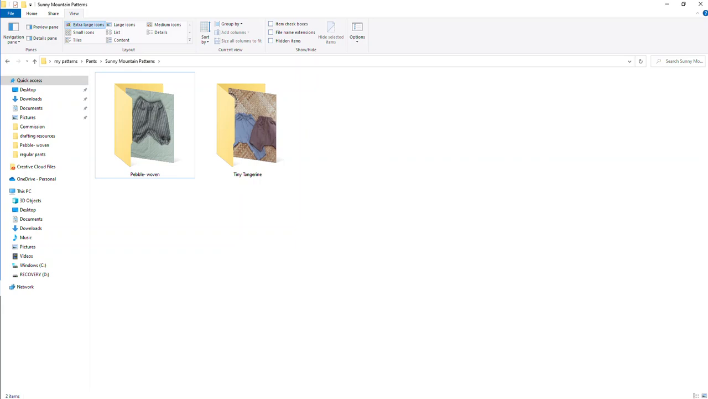So I hope this helped for organizing all of your file folders and easily being able to see what the pattern is. I hope you have a lot of good luck.